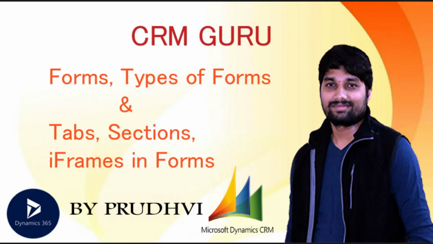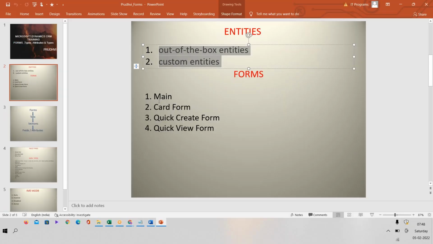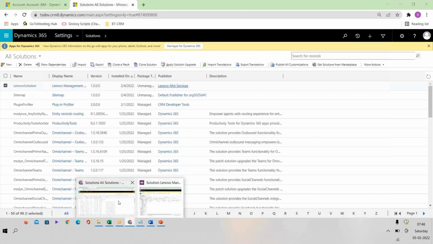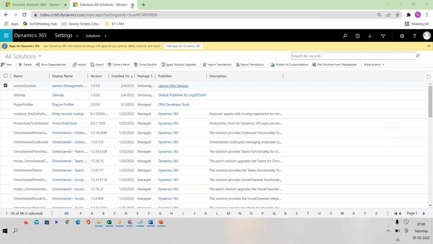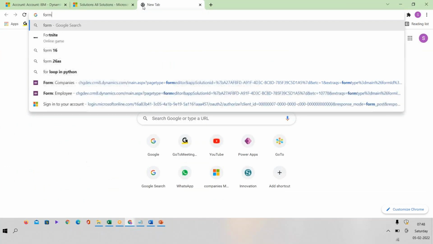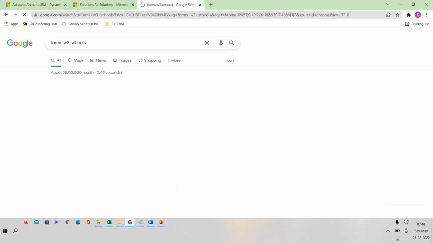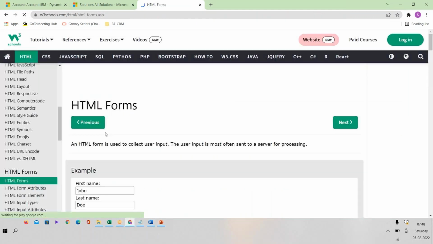Hi all. Today let's discuss forms and types of forms, as well as tabs, sections and iframes in forms. I need to create a form. So why do we need forms? If you go to any bank or anywhere, you will have a form. You need to fill the forms. In the same way, here also we will give some form structure.